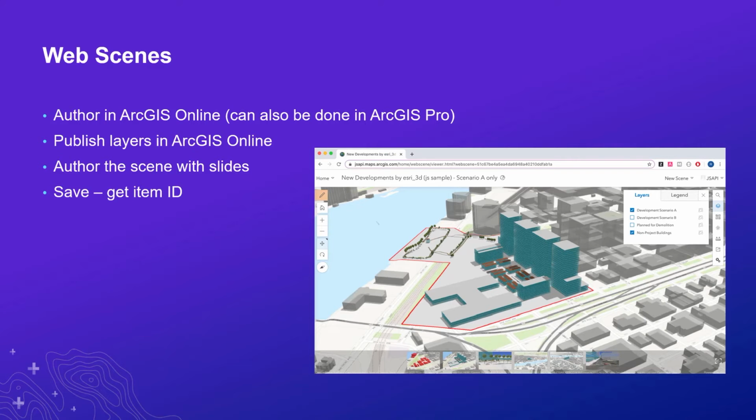And when you're also publishing these layers from these scenes from Pro to Online or Enterprise, you can also publish your 2D and 3D layers. So everything kind of gets bundled all up at once, and caches get built, feature layers get published, and so on. And so that way, when that scene is ready, you have all those layers ready to be viewed within the applications.